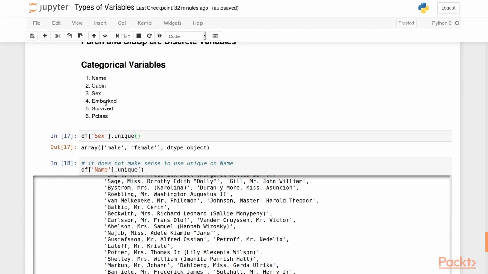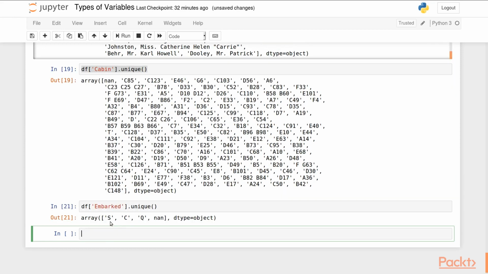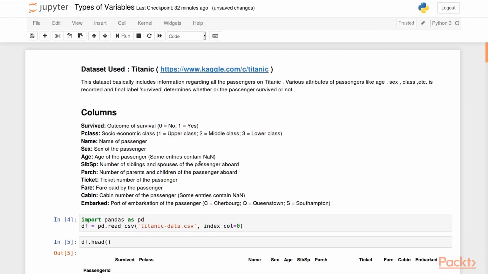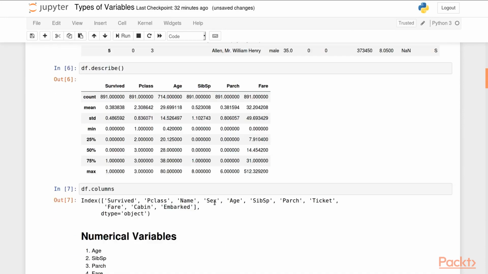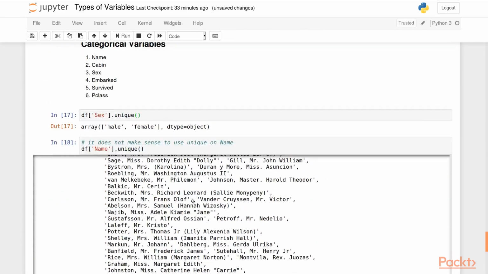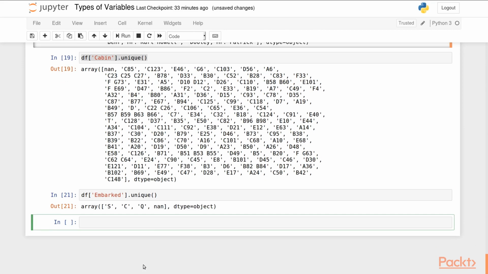Next up, we have embarked, survived, and P-class. So embarked has three values: S, C, and Q. This is Southampton, Queenstown, and Cherbourg. I'm not sure how it is pronounced. I think it's Cherbourg. But still, you cannot order them for now. There is no way to say whether Southampton is greater than Queenstown or vice versa.